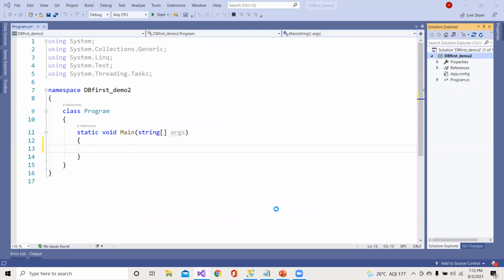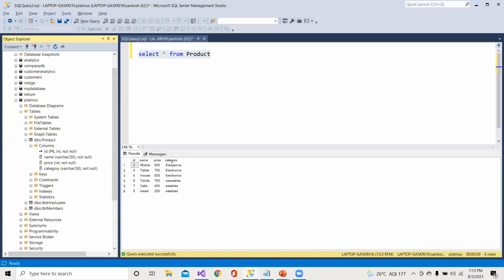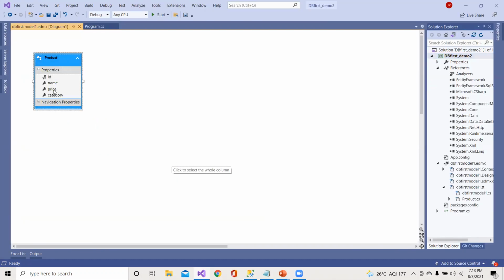All the work is done by the Entity Framework, the ADO.NET Entity Data Model, which is going to generate the entire set of classes, as well as give us a designer page in which I can visualize my product table. Currently in the product table we have all these columns. The same columns are produced here: ID, name, price, as well as category.